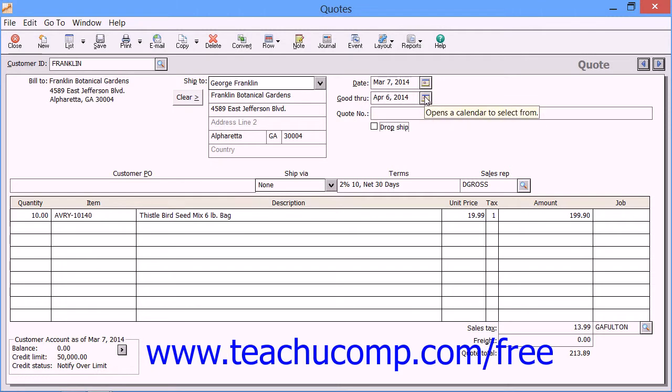The Good Through field will display a date that is 1 month away from the Date field's value by default. You can change this if necessary. In the Customer PO field, enter the customer's purchase order number if applicable. Select the shipping method from the Ship Via field's drop-down menu of choices if needed. You can also select a sales rep ID from the sales rep field.